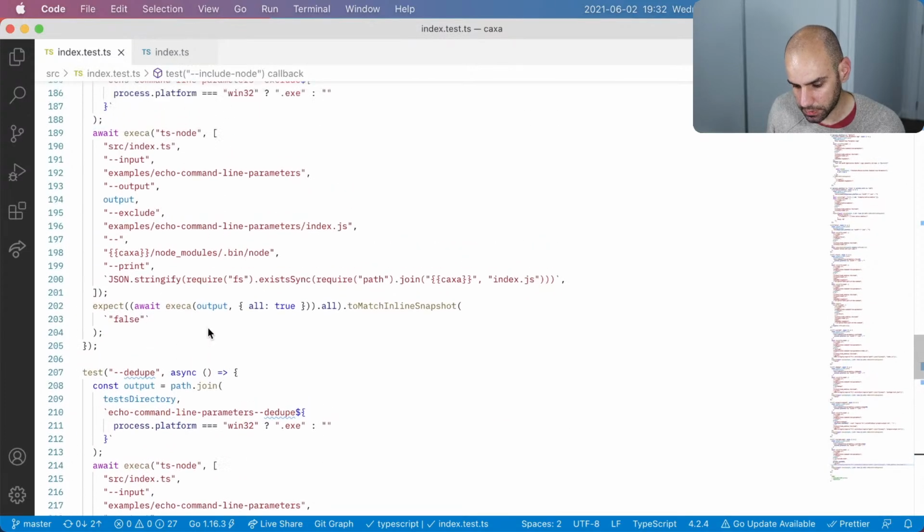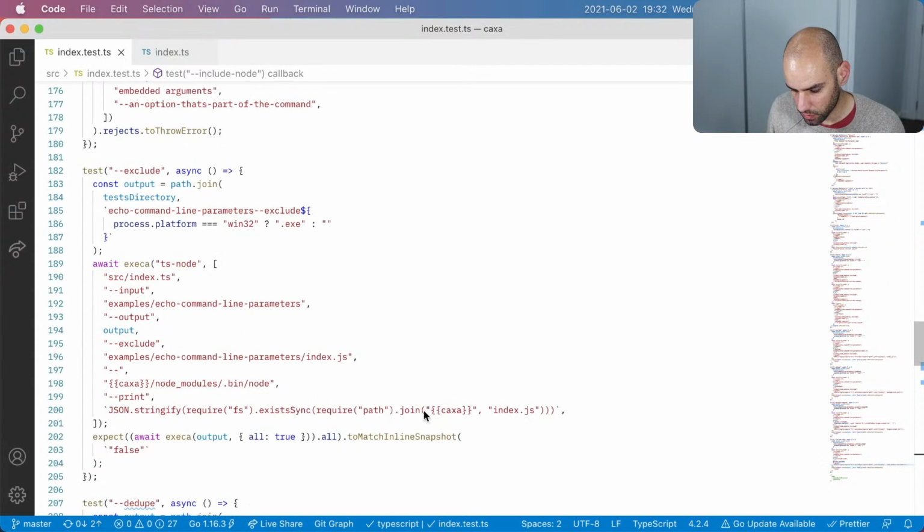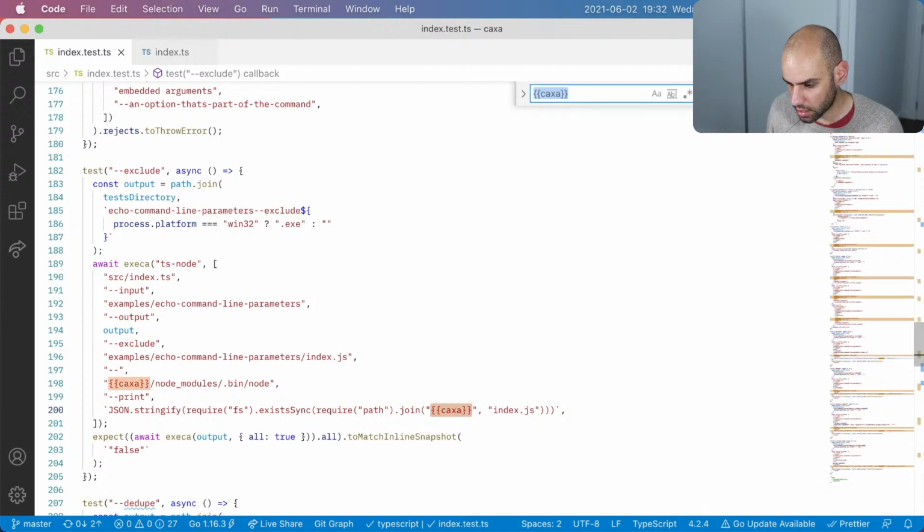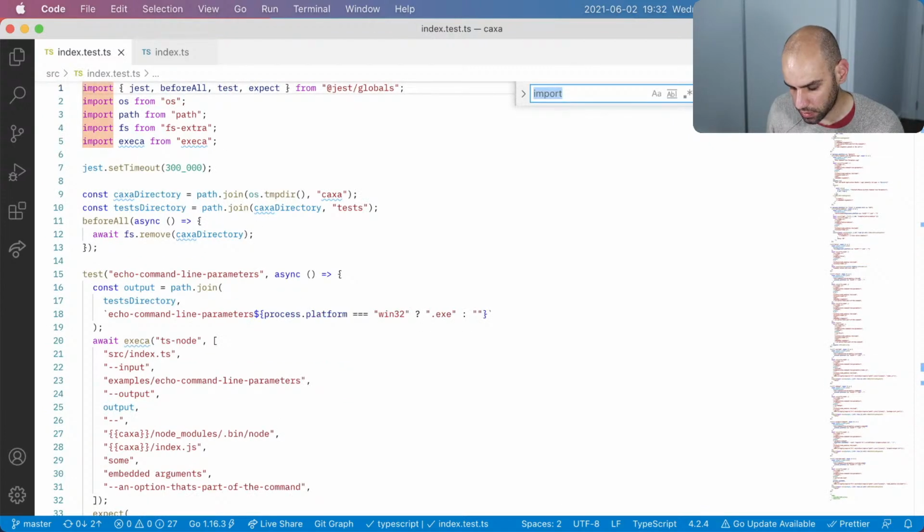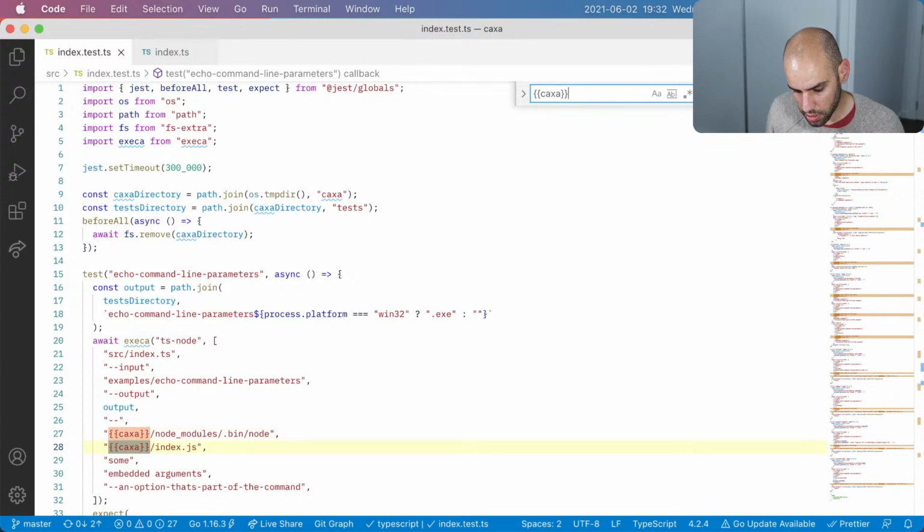Okay, let's do that. And we need to look for strings that look like this. Or actually, we need to look for things that look like this. So let's start a search. We have 21 occurrences of that. So these are fine.